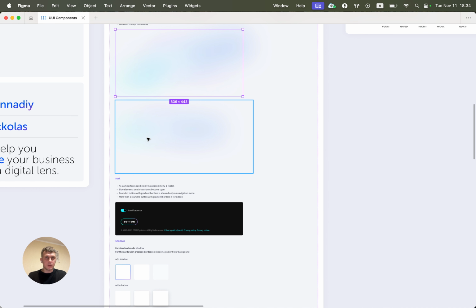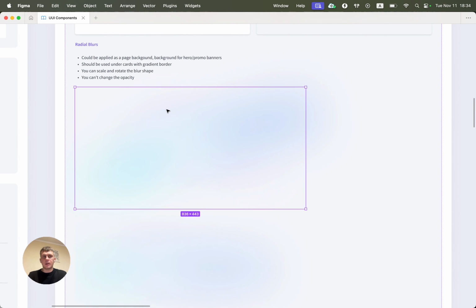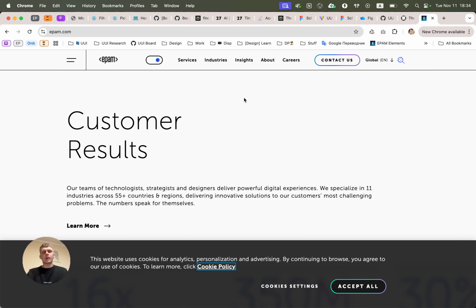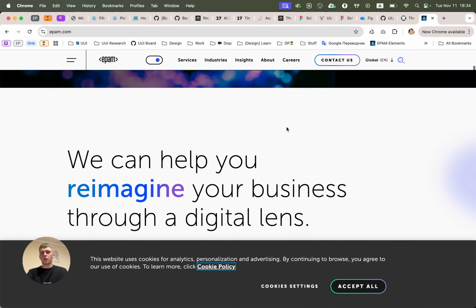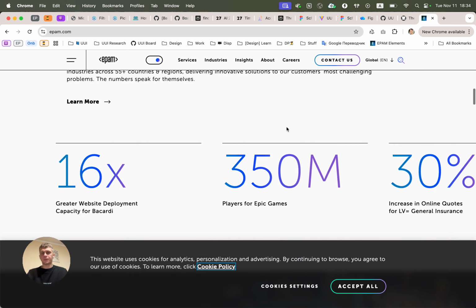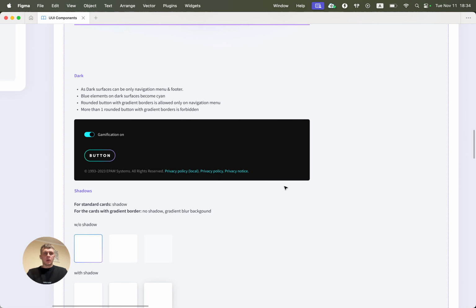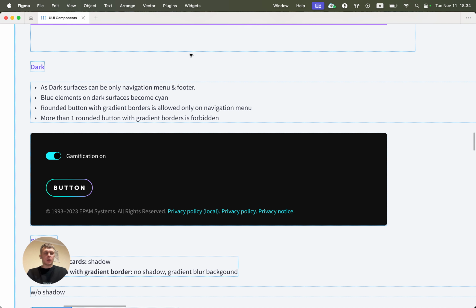Not for the dark theme, but for the light theme, we also placed here an example of radial blurs, same as it is used on our EPAM.com site. Great. What else do we have here?